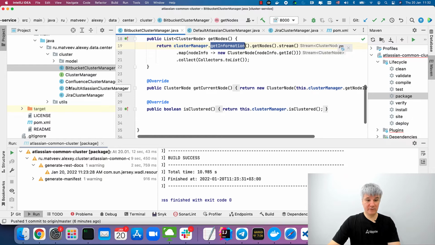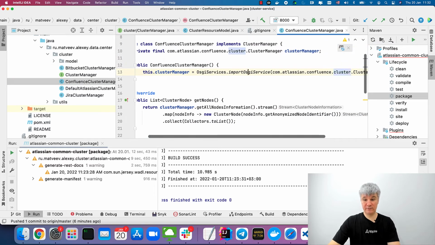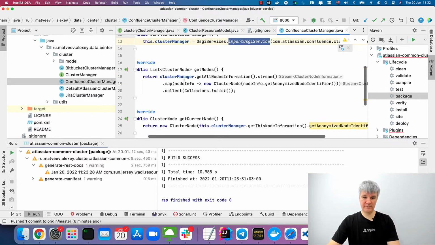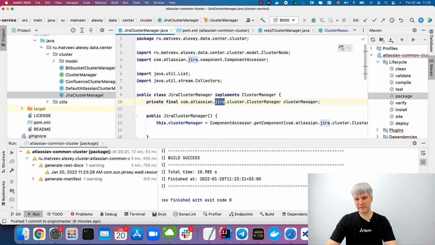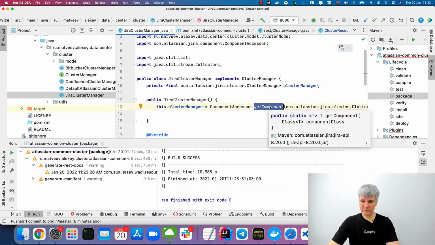The same is done for Confluence cluster manager. Again, I'm importing Confluence cluster manager, and then I already use it to get all information for my methods. And for Jira cluster manager, actually I also could use the same type of import, but I decided to use get component, so it also works. Okay, now the main thing. The main thing, I need somehow to understand in what product I am, and then already to initialize the manager which I need. And how to do that?